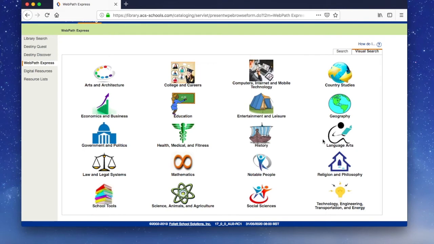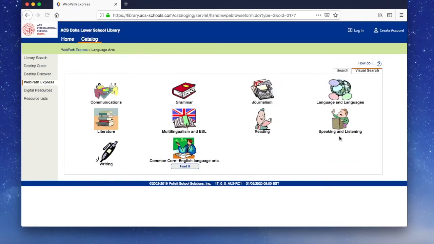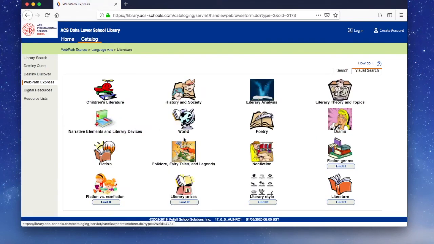Let's say I'm going to choose Language Arts. And then a subcategory, Literature. And I'm going to find a website for fiction versus nonfiction. So I will click Find It.